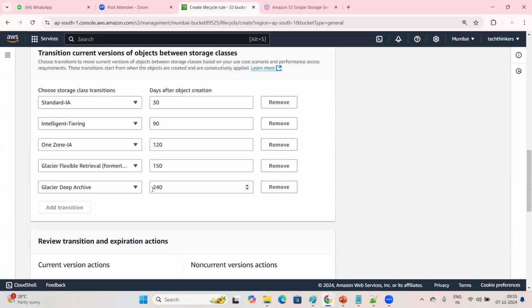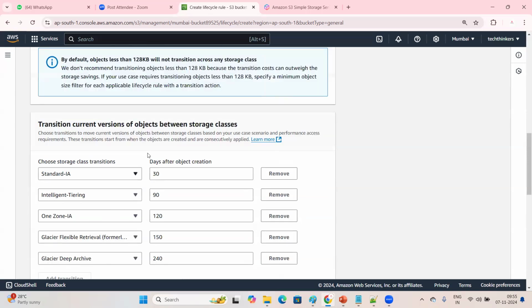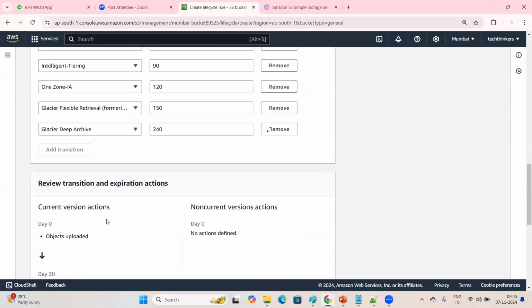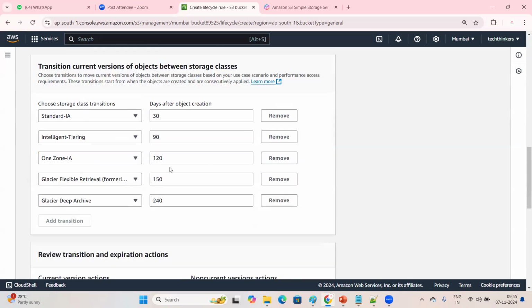Once this cycle is completed, usually you will get some notification, based on which your object is there in the 240 days. If you want to change the life cycle, you can change it. Otherwise, if you want to remove the life cycle and make it the default one, you can. This is the life cycle we are managing for the first 250 days.